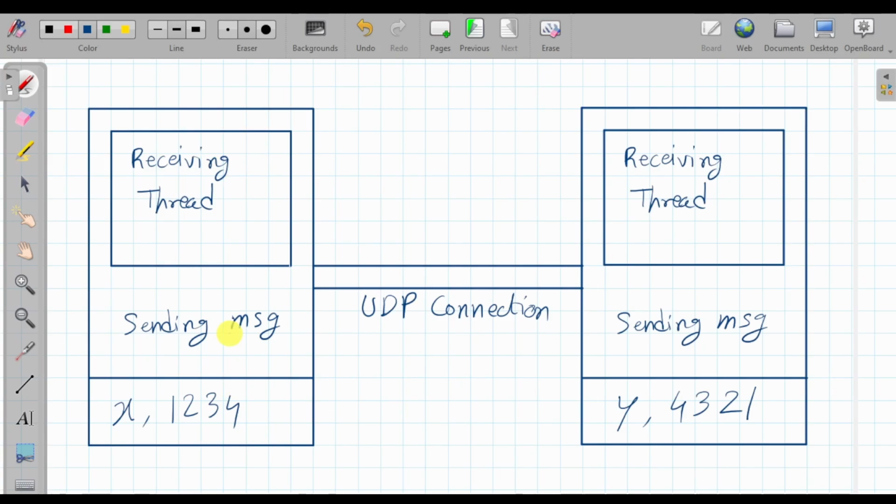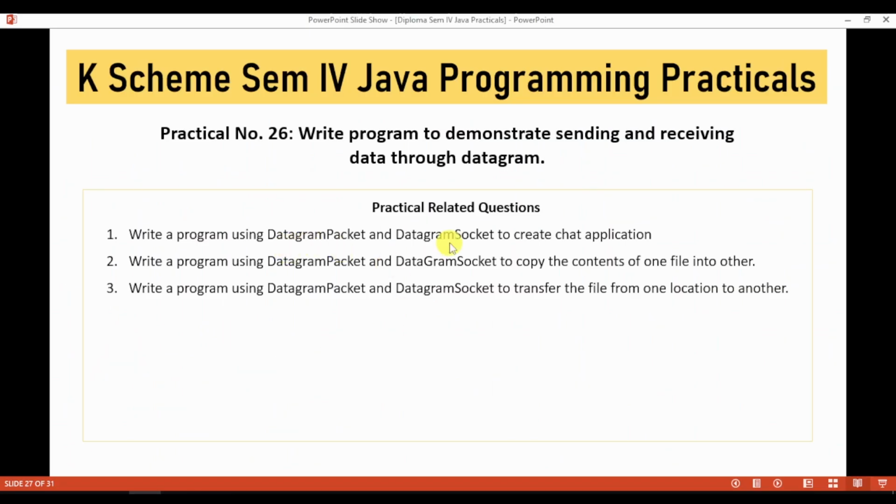So now moving toward the question. First we have to create a sender class, or the sender program, which will be sending the data, and next we have to create a receiver program which will be receiving the data, and simultaneously they will communicate with each other like a chatting application. So now moving toward the code.